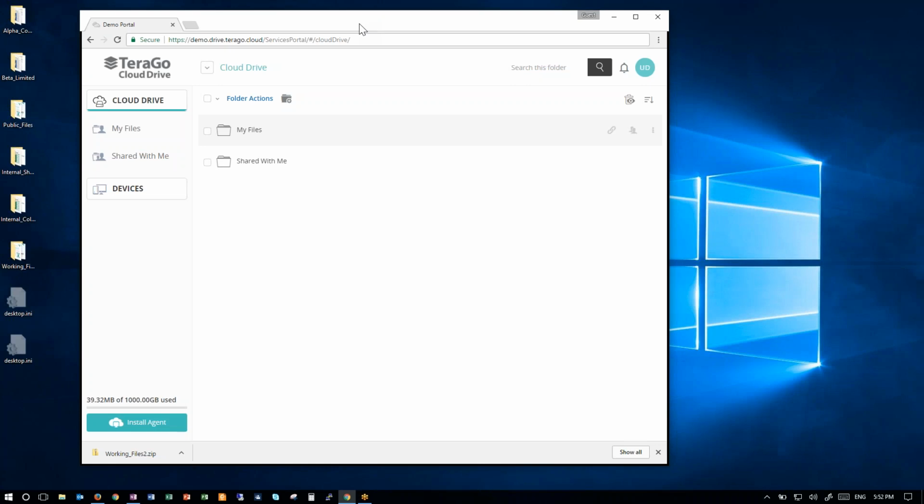In this demonstration video, we will be showing you how to leverage TerraGo Cloud Drive to share and collaborate internally within your organization. Specifically, we're going to look at, one, how to create internal folders to distribute content to fellow employees, and in the second case, how to set up a collaboration folder as a working folder with some of your team members within the company.